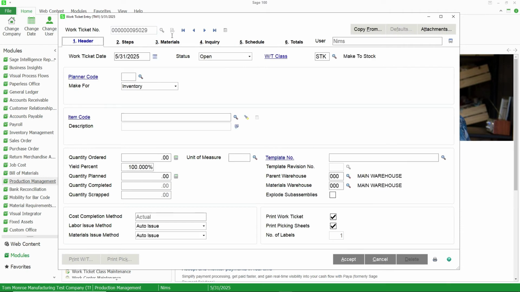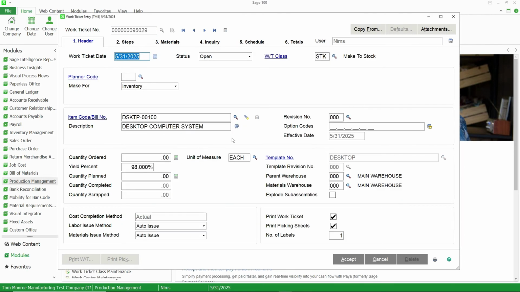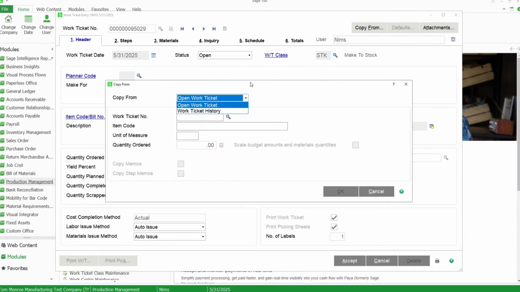Once again, let's cancel just to come back in again as another option here and show you what the copy from does. Because we now have the bill and the template available to us on the header, we no longer have that in the copy from. So if you do a copy from, you now have limited options there to only be able to copy from either open work tickets that are not in history, or work tickets that are in history.